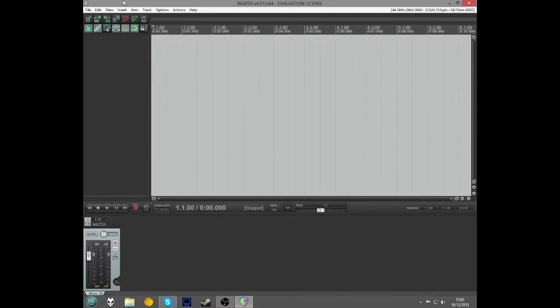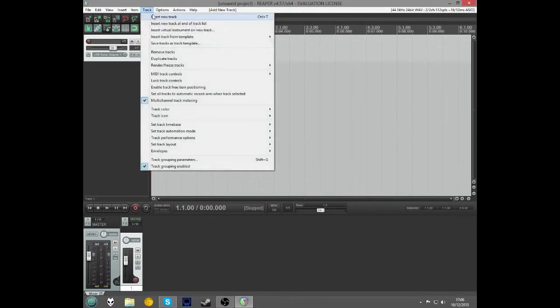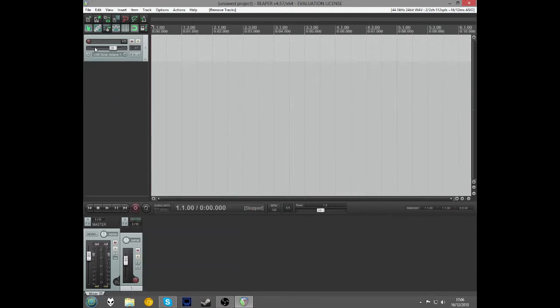REAPER. We are going to be talking about audio recording. You can press Control T to make a track, or you can go to Track, New Track. To remove one, simply right click and remove tracks. You can't press delete. I just learned something new: you can just click on the track and press delete, which saves a lot of time.